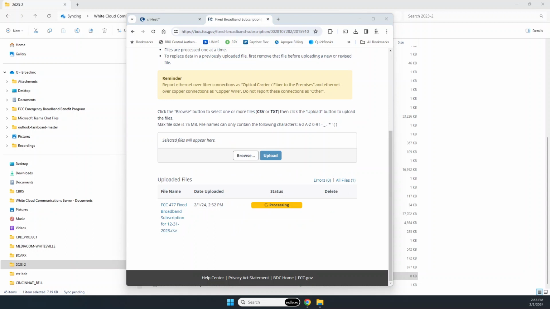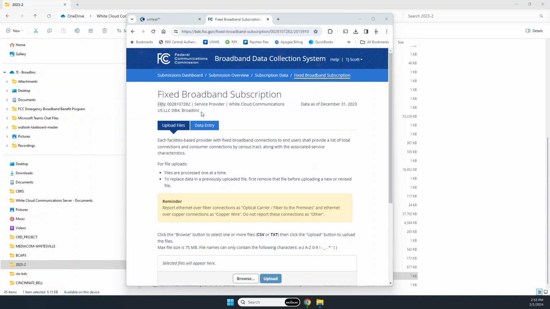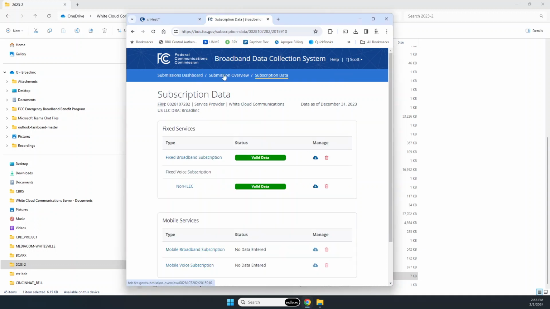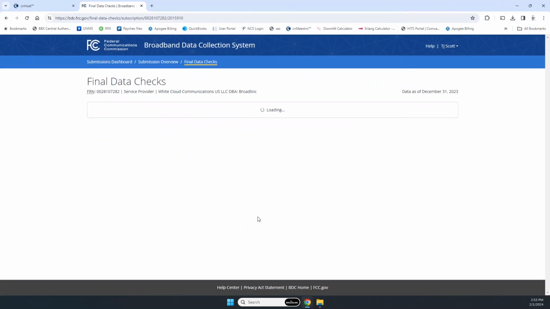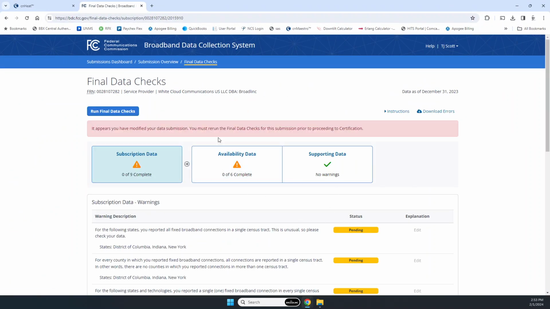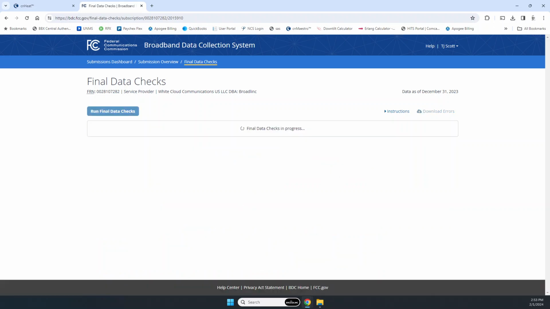As it processes here, I'll rant a minute about geo-processing. Geo-lookups are never 100% accurate, and so when you automate that, you're going to have errors, and this is a lot of also why we had errors here. So now this is done. We're going to go to subscription data, submission overview. We're going to run final data checks again, and we're going to see what she does after we run them again.